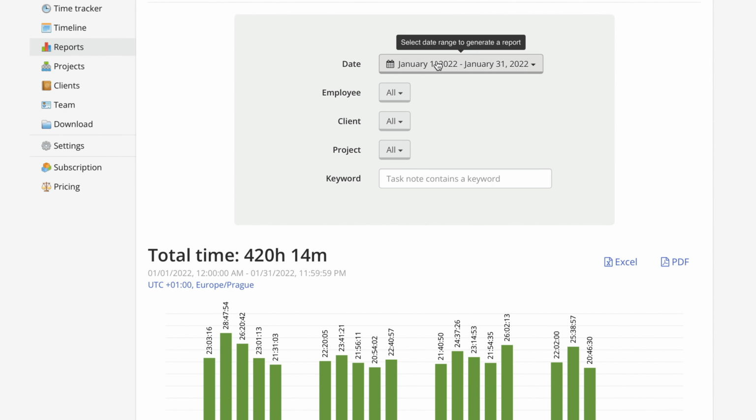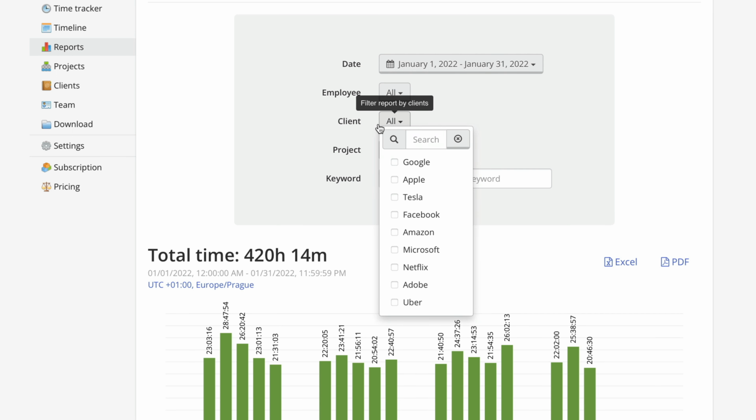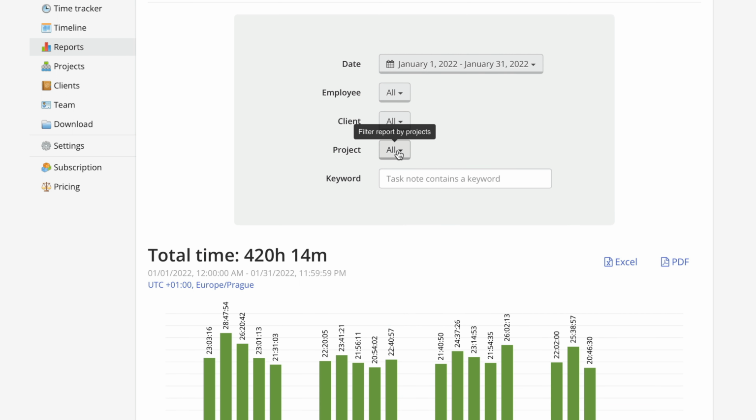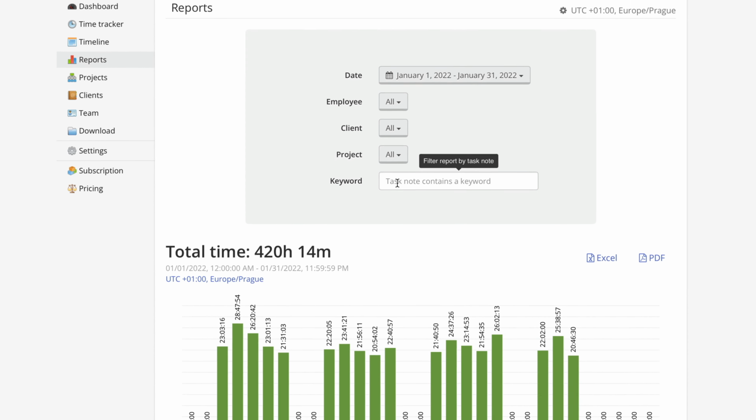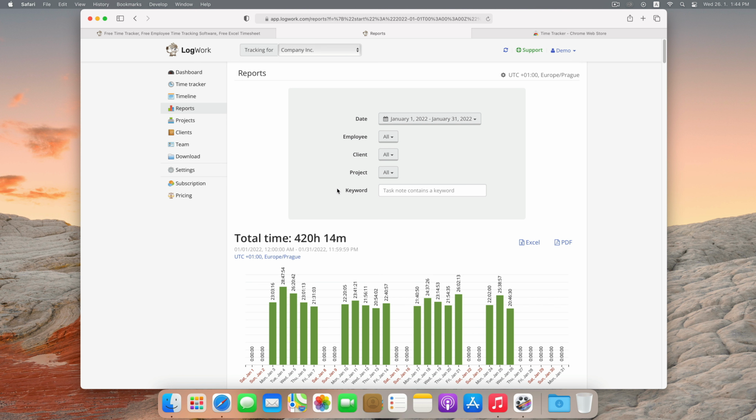Firstly, you can specify the date range for the report. You can also generate reports only for the selected employees. You can filter the report by clients or projects. And you can also easily filter the reports by the keyword included in your task description.